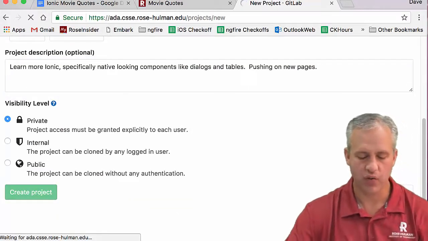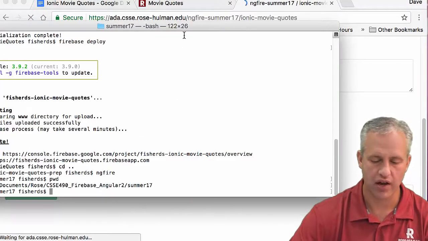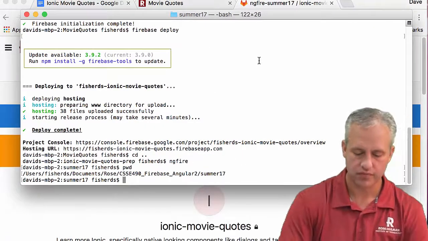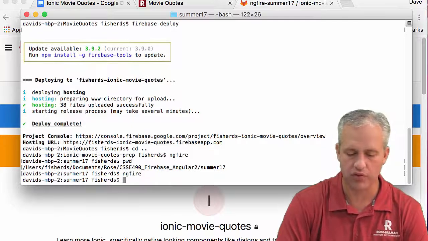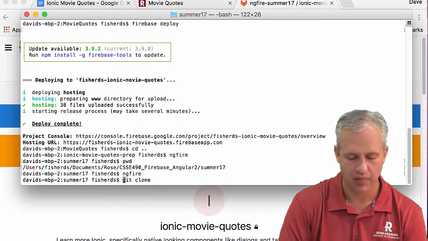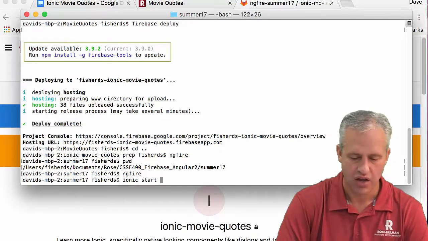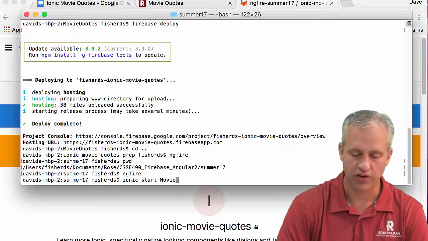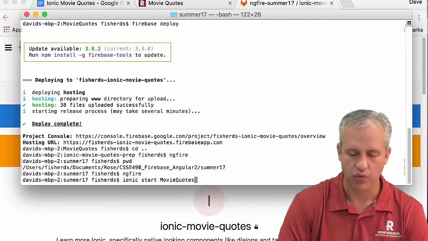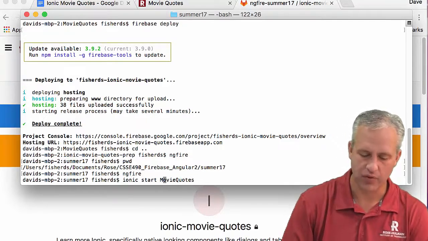So what I found actually works a little bit better is to change the order of things. So you go to somewhere where you want this project to be. And then normally what I would do here is I would git clone, but I've decided that actually what works better is to do the Ionic start. And Ionic start is how you create a new project. So I'll call it Ionic Movie Quotes, why not?